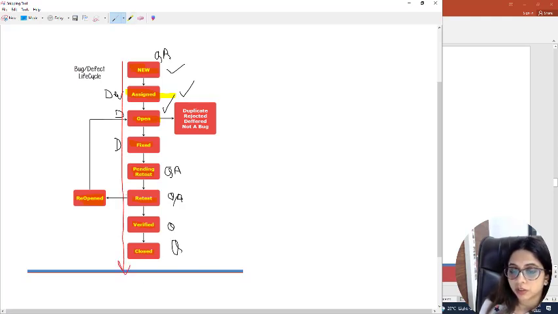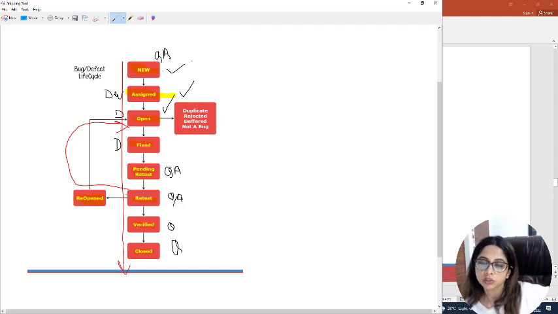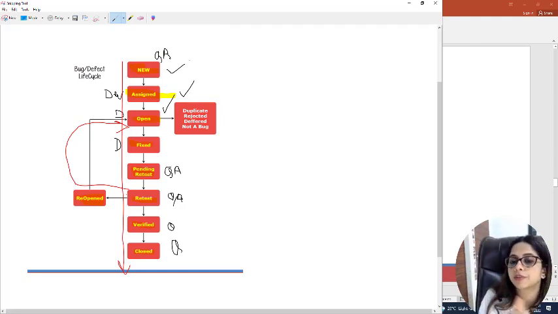From here, when the retest is happening, it might also reopen. That is okay, it's not yet fixed, so it will reopen and then go back to the developer like this. So there are two flows which we have discussed. We have to also discuss the rejection flow. So let's quickly repeat all these stages so that it's very much understandable.